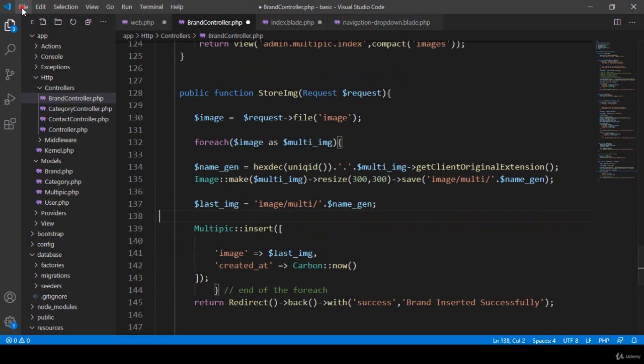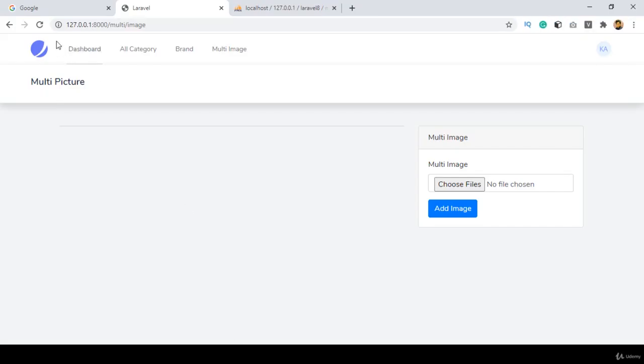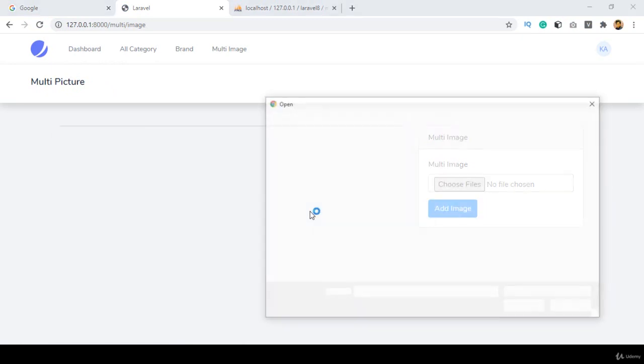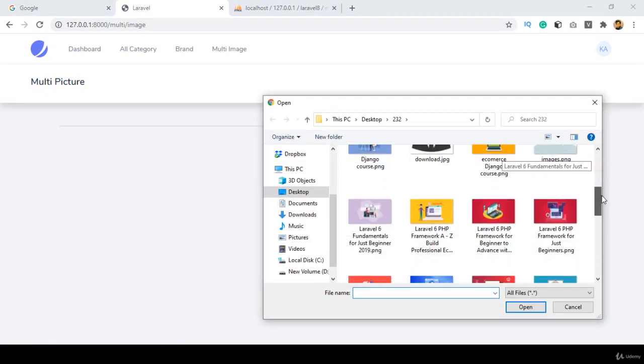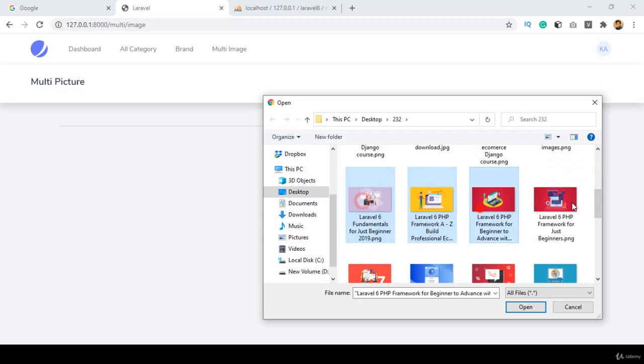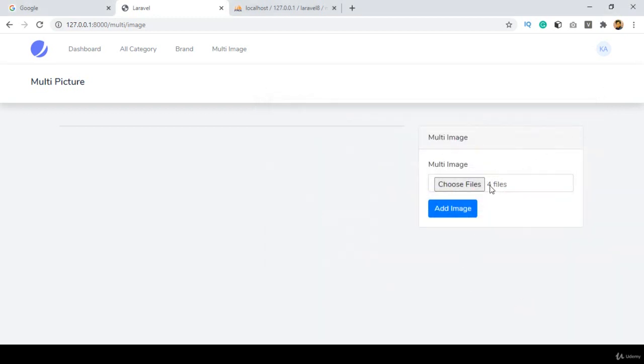So now let's check this out. If you now click save all, that is our method. Now click refresh, everything is looking great. Now I select some multiple images, I select 4 images. Right now, click open. You can see it's now showing 4 files. So after that, if you click add image, yes, you can see it's not showing any error. That means it should work.